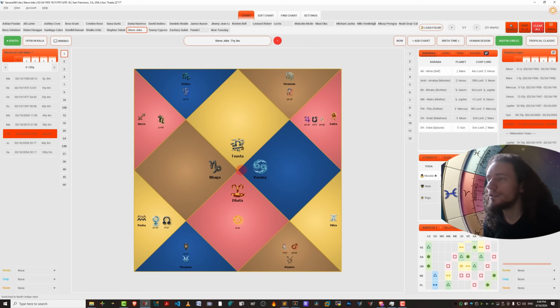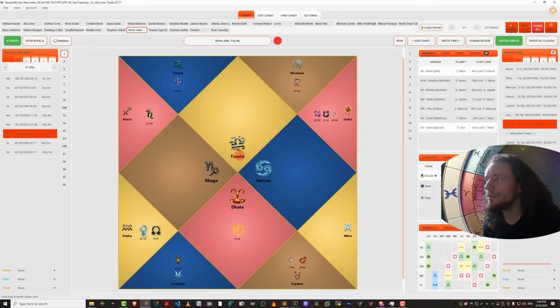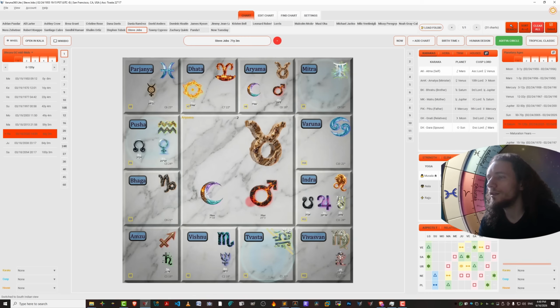You have the North Indian chart if you want to use it. Not many use it in my groups, but I love to use it for house interpretation. It's very nice. And this is the most used in my groups.